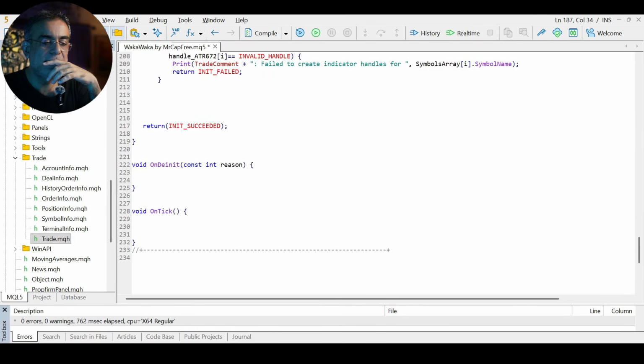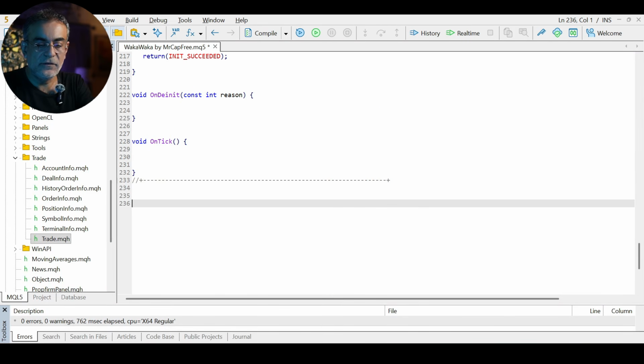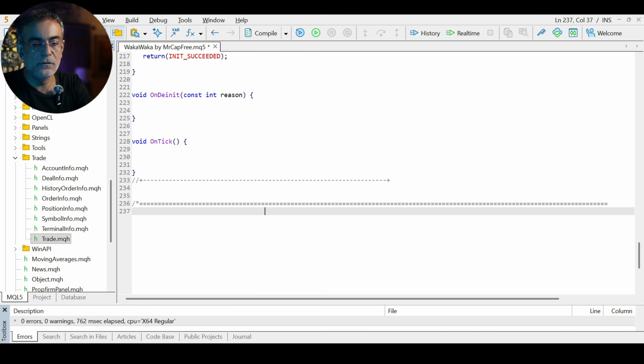So now we have called this function. So let's go and create this one. I'm going to create a few sections. So the first section, I'm going to call it symbol related functions.